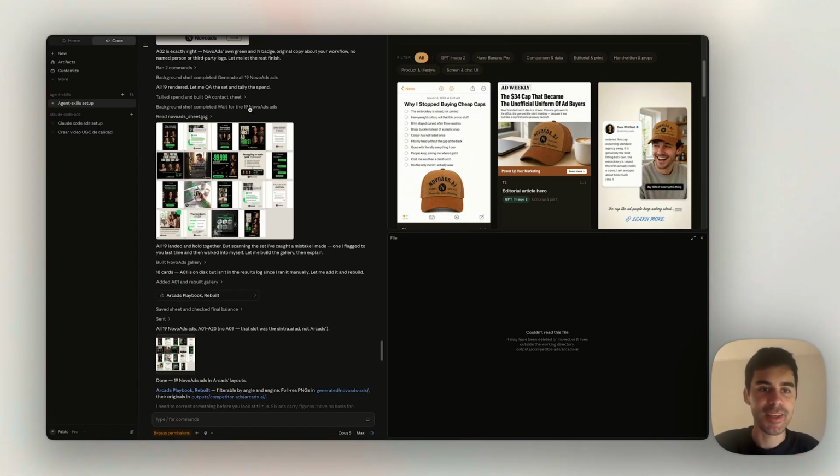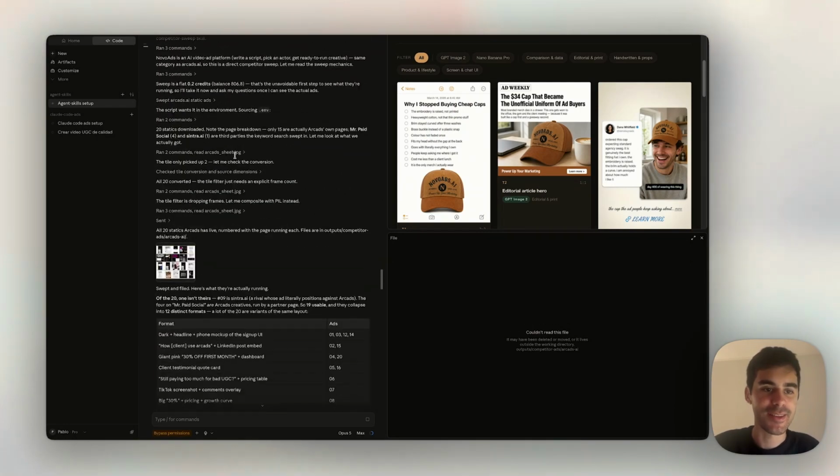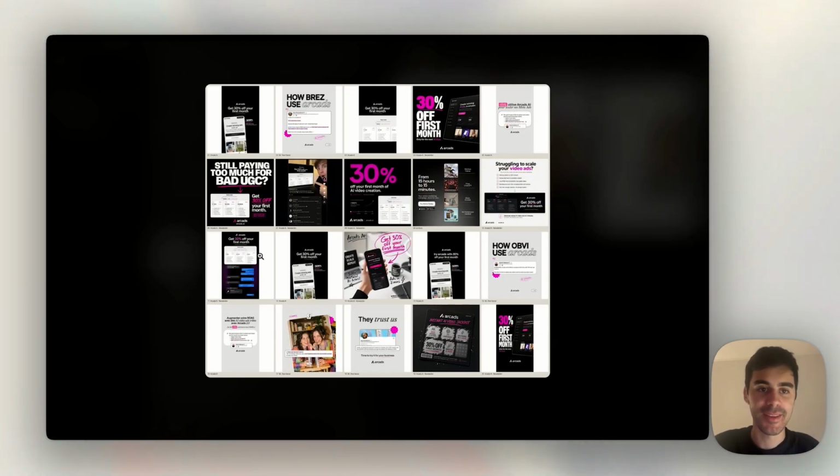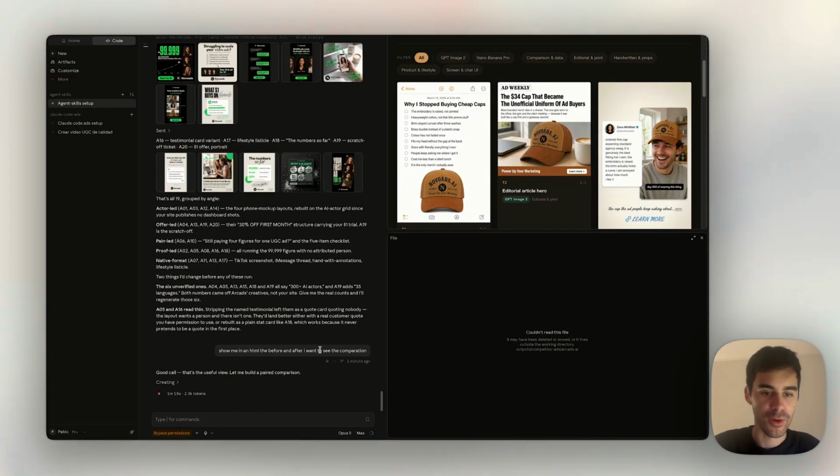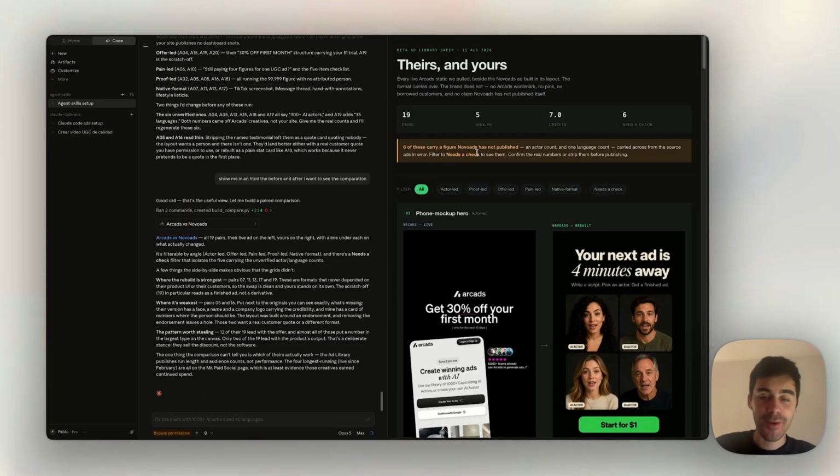Perfect. Here we have the new ads. And as you can see, the style is the same as the Arcats ads. But I asked Claude to create an HTML so we can see the before and after of the ads. So in a second, I'll show you the result. Perfect. Here we have the result.